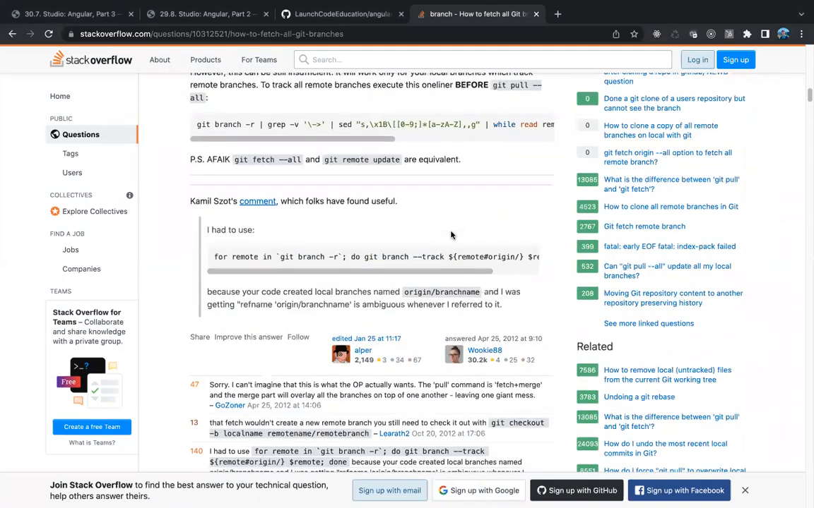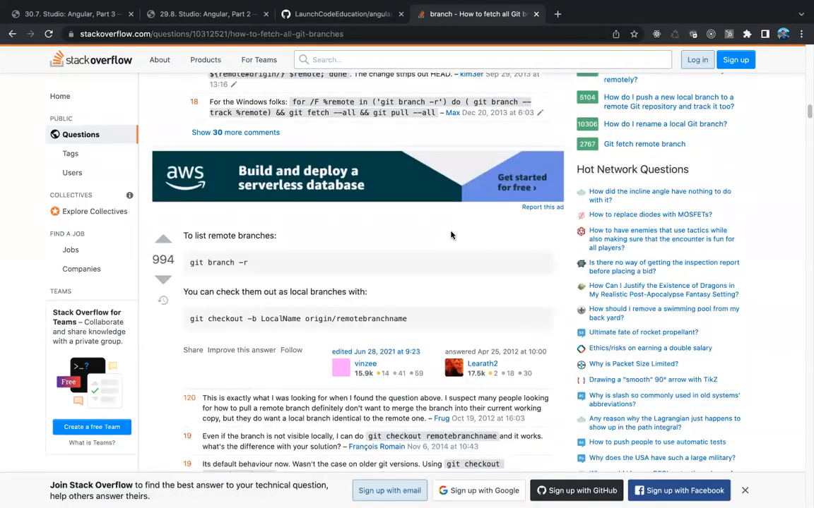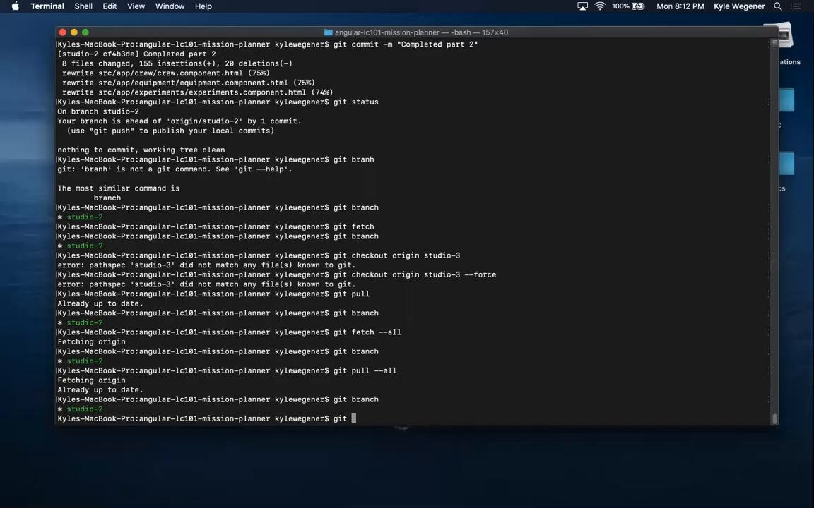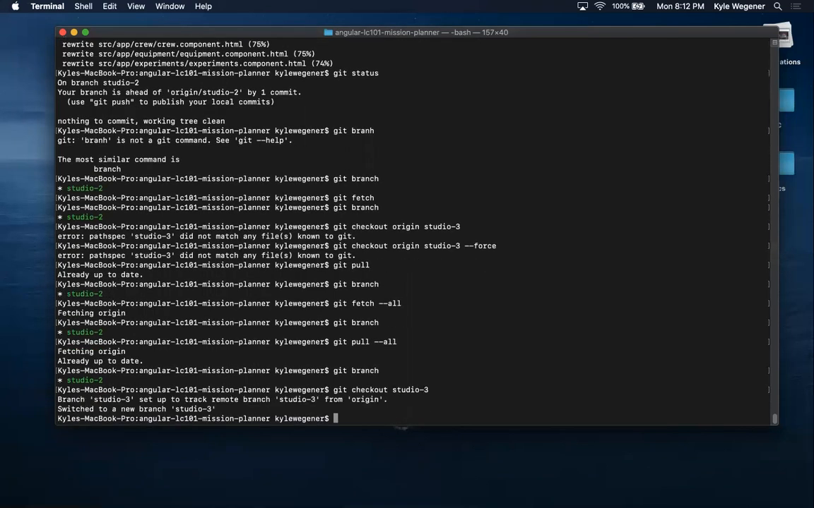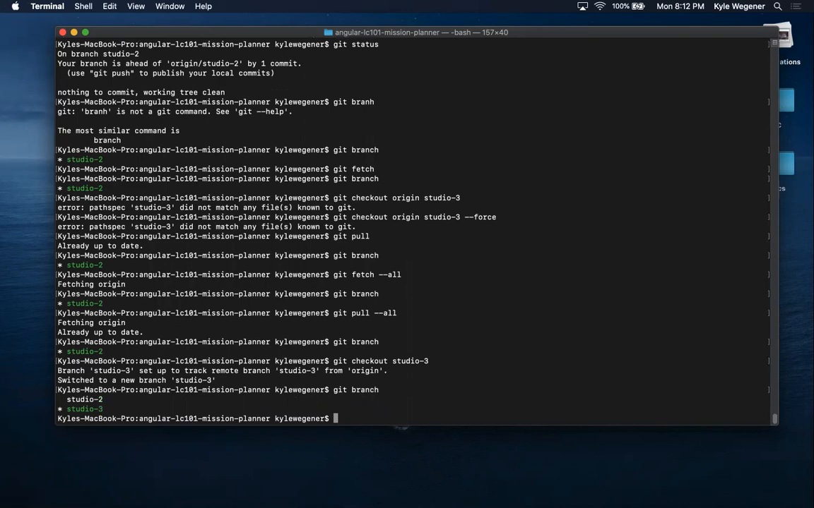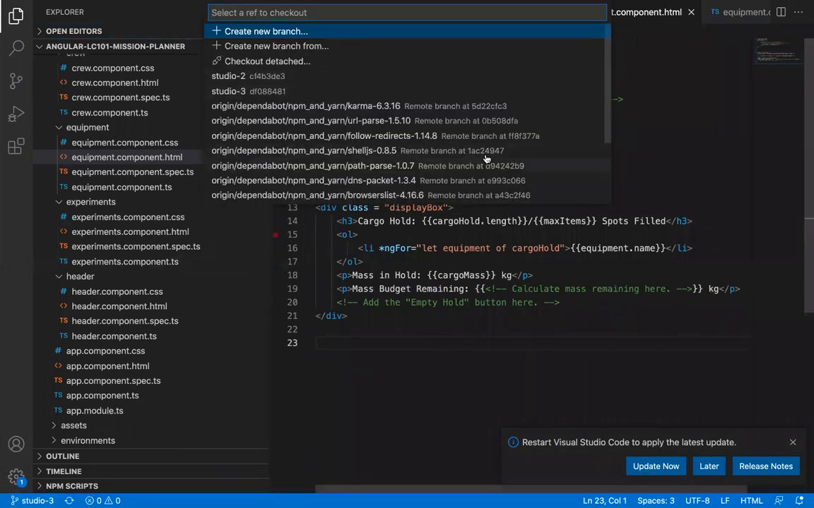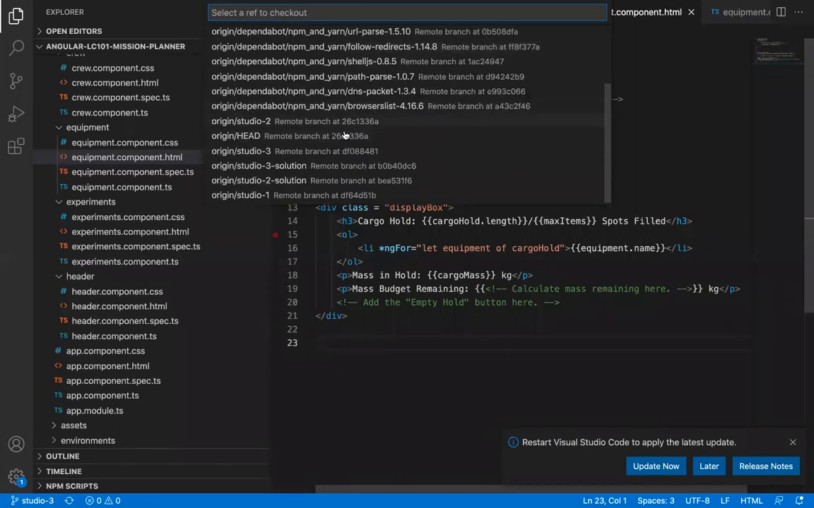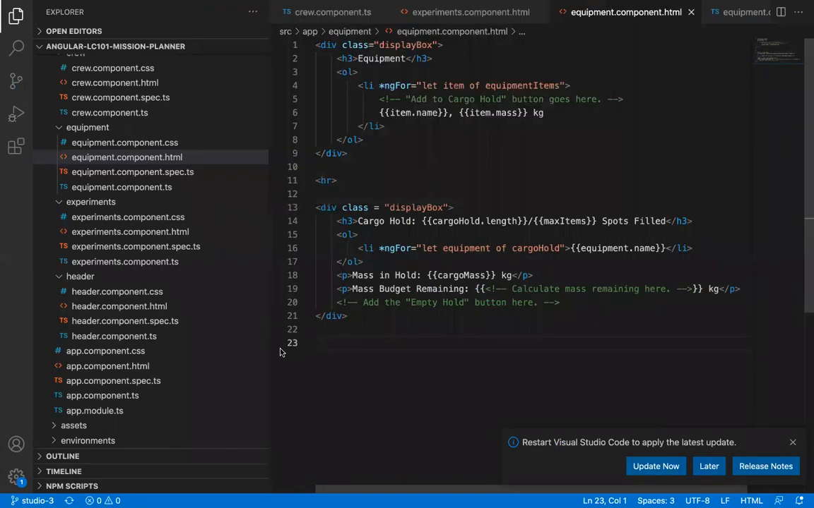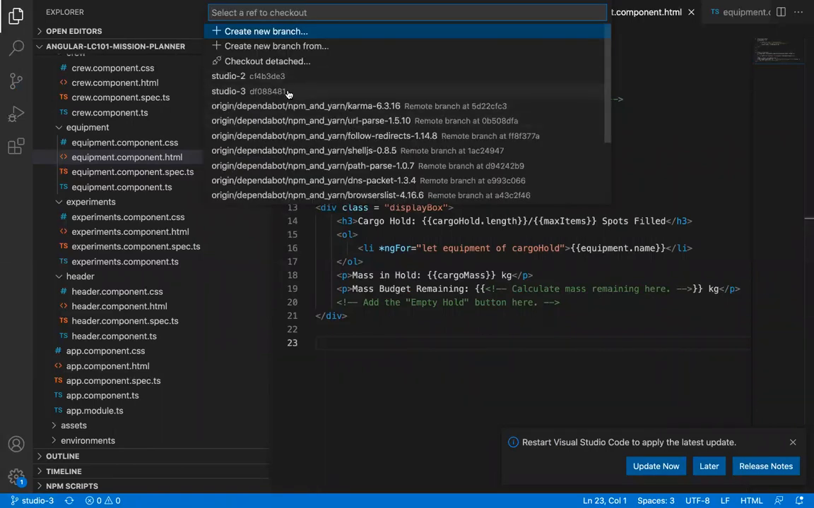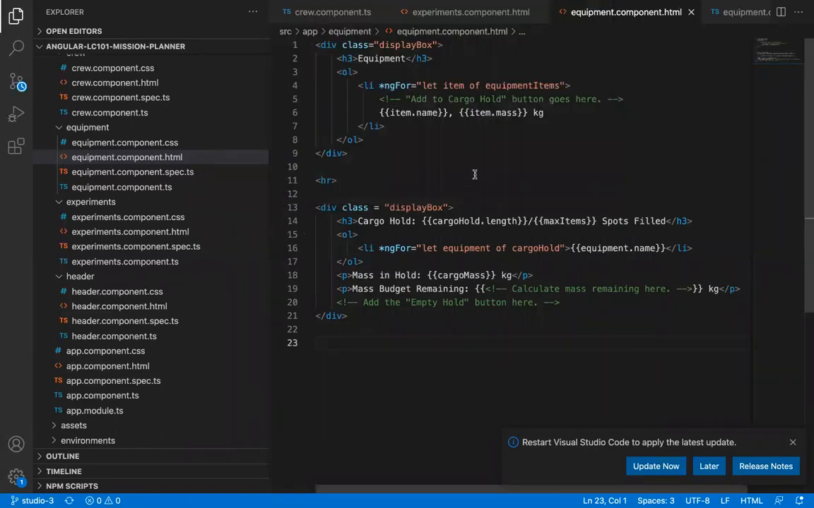For mine, I just did git checkout Studio 3. I didn't put origin, and it worked. Let's see. Git checkout. Okay. Don't like that. So let me take a look and see if Git has it. Okay, it does have it. Okay, so we should be fine then. Okay. We should be good here.